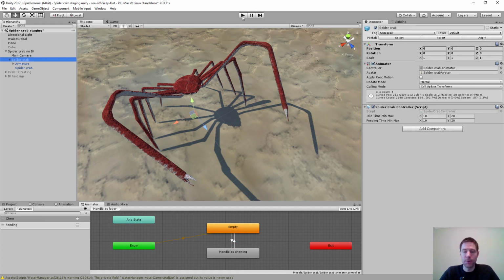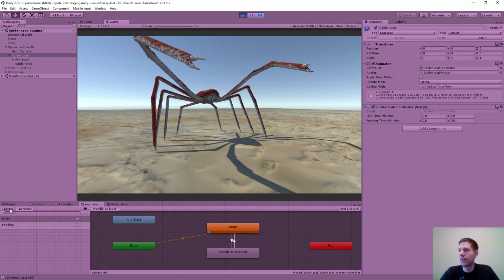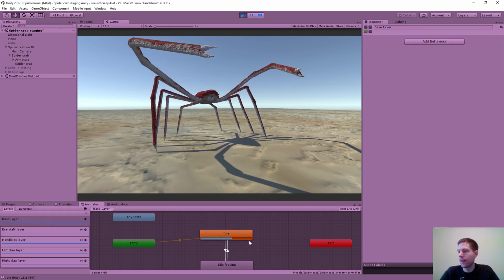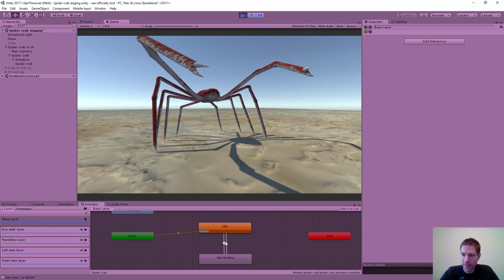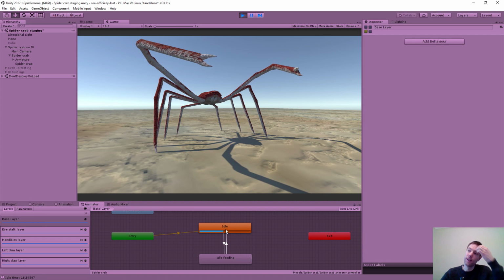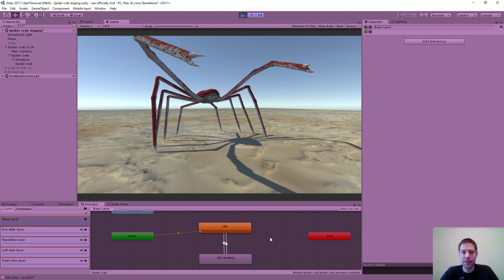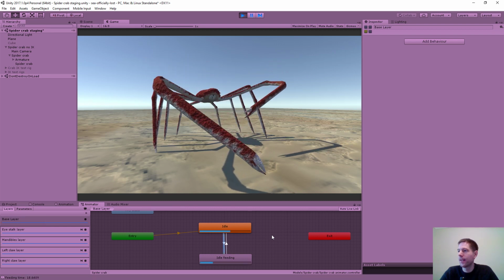So what I'm going to do is just demonstrate that, play the scene, and hopefully this will work. There we go. You can see in the base layer, the crab is in idle, and at some random time after, down here it's 18.6 seconds. So after 18 seconds, it will transition to the feeding animation. It should happen any second now. There we go. It's starting the feeding animation now.